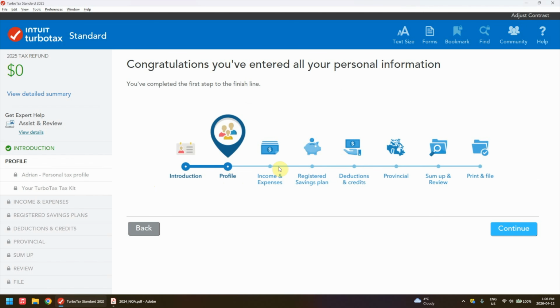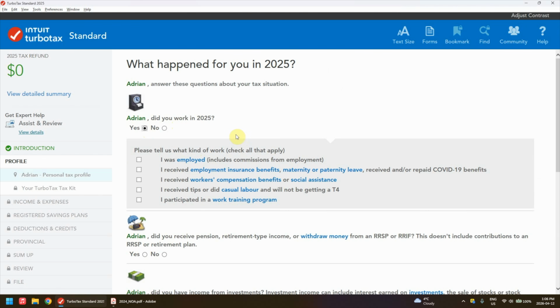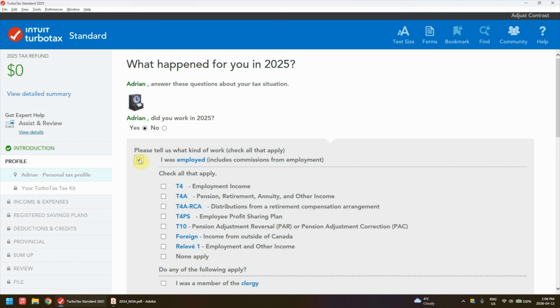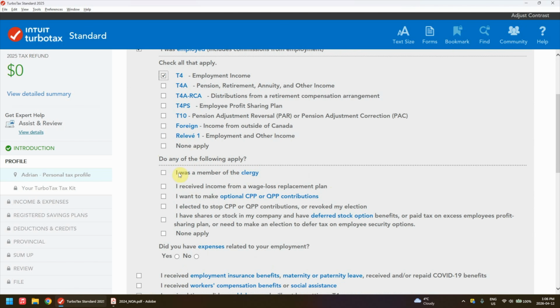It's going to ask us a series of questions asking how we earned income in the year. So did I work? Yes, I was employed and I received a T4 tax slip from my employer. If you worked a part-time or full-time job, you're going to be checking this box. So the majority of Canadians. If you're receiving a pension income, you'll have a T4A slip. For me, none of these apply.